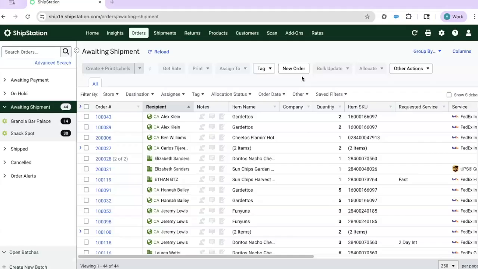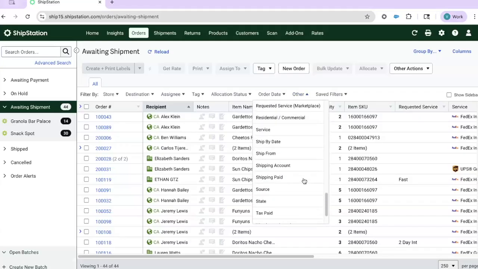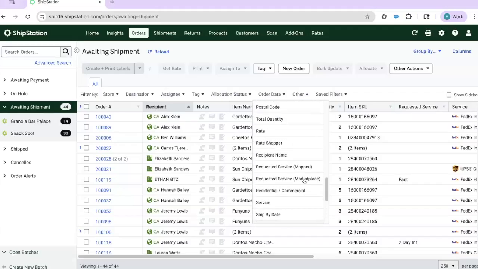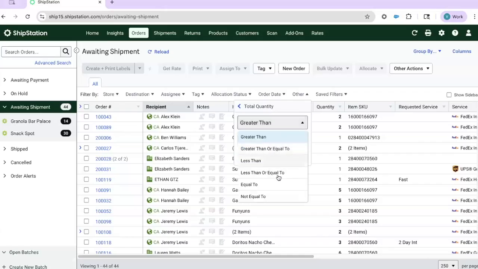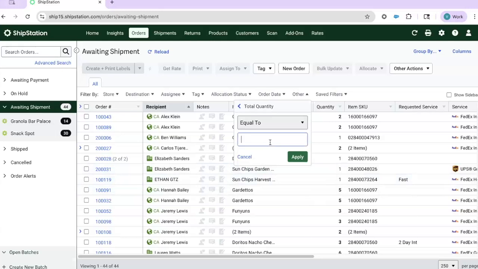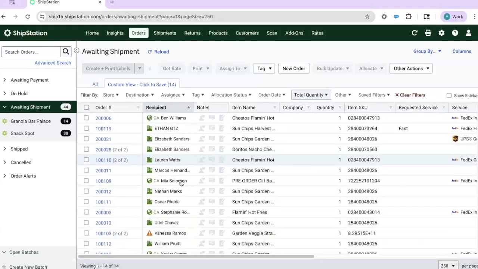I'm going to go ahead and use the filter by bar to filter by quantity. I'm going to click on Other, head down over to total quantity. Here I'm able to specify, I'm going to do equal to, but we have other options here. So I'm going to do equal to and then enter 1 here and click Apply. And now, instead of seeing all 44 orders from my stores, I'm able to just see the 14 that have just one item in them. So that's the first step of filtering.